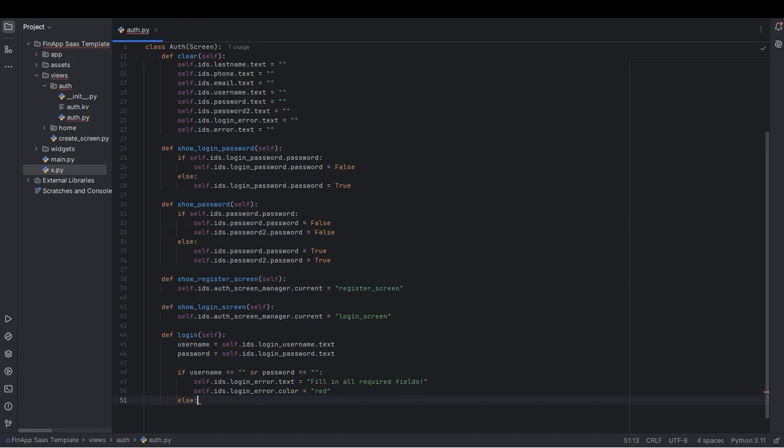Then here we're going to say else. Then we're going to say if length of password is less than 8. Just copy this.